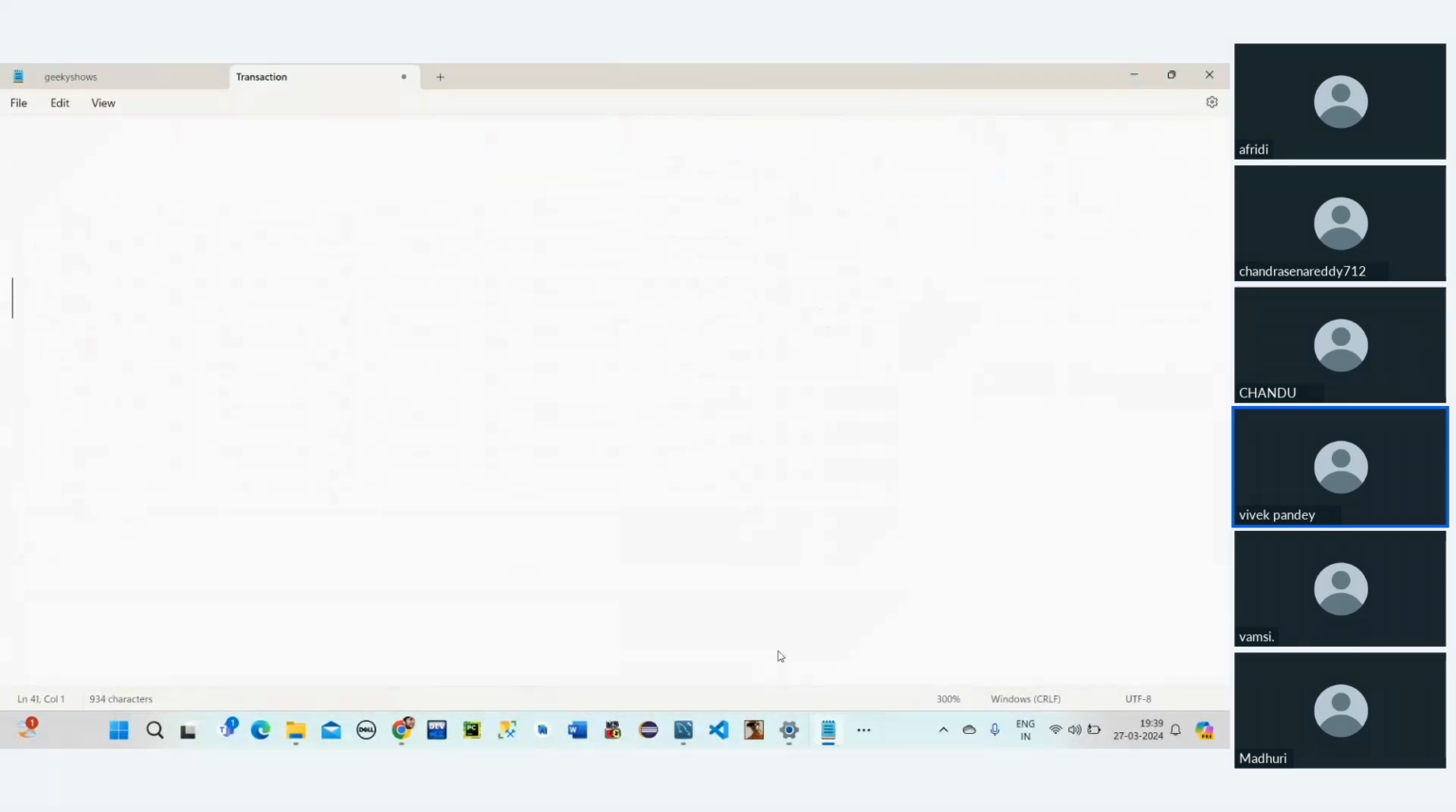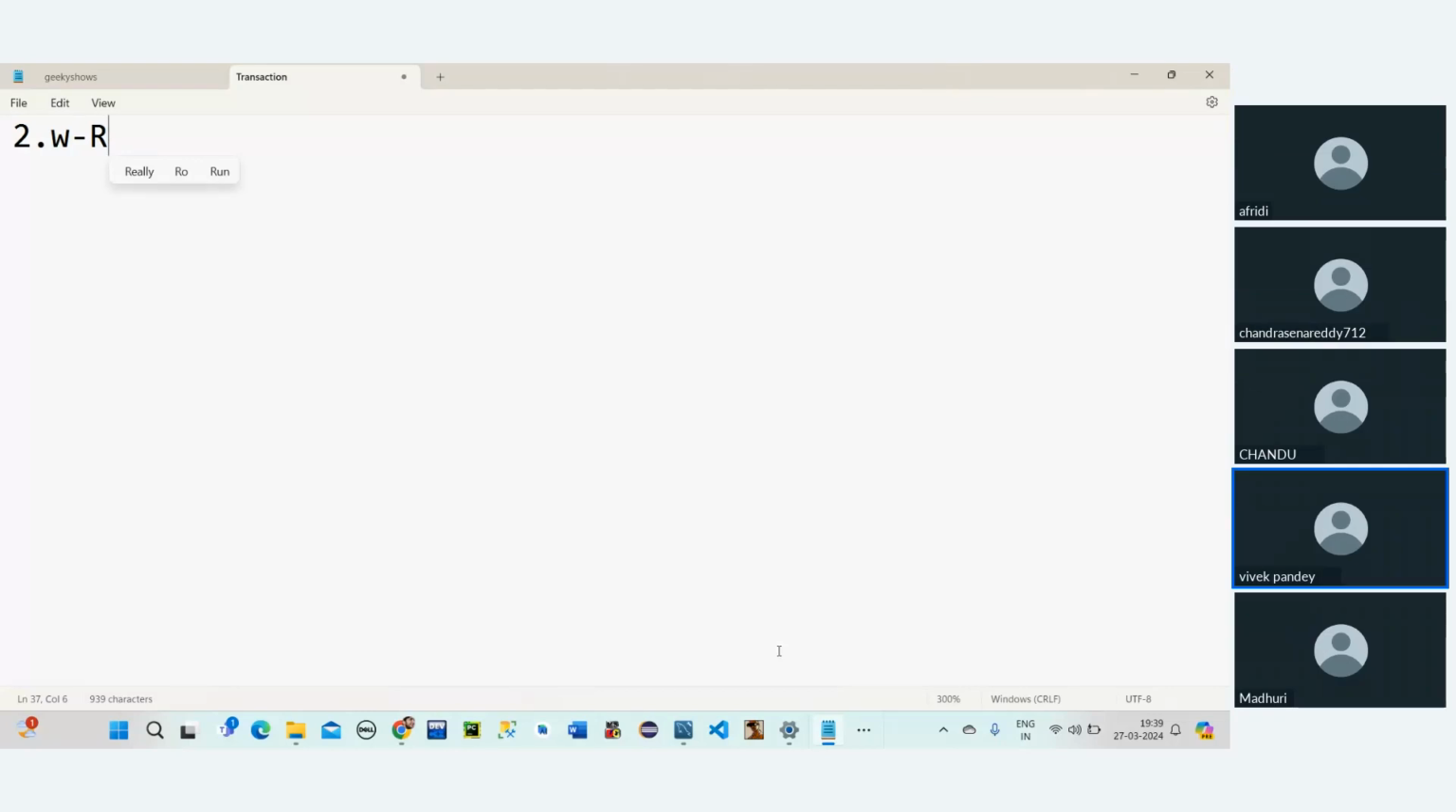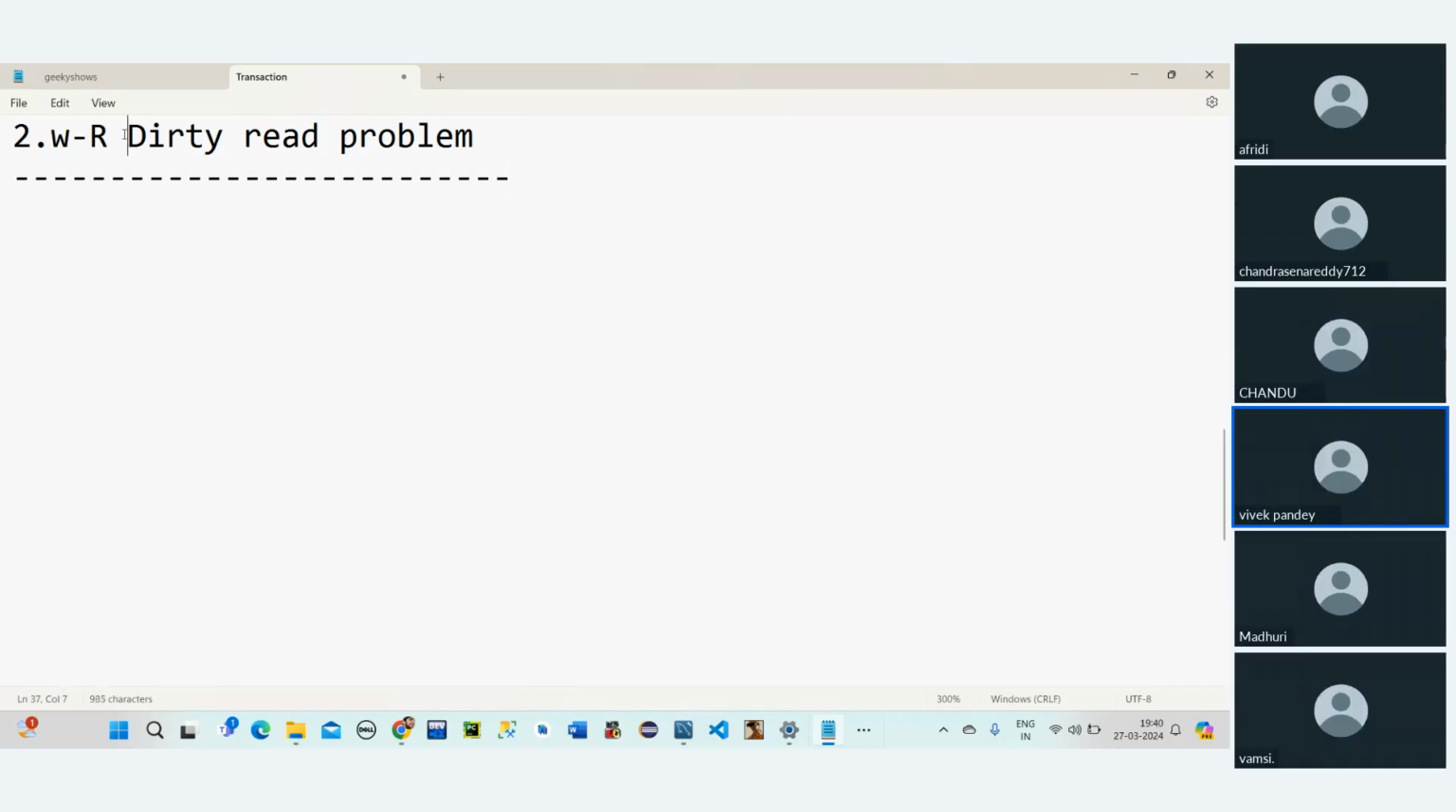Now we have another conflict also. Let's understand what that conflict is. It is the WR conflict. Write-read conflict we can also say, and we can say that it is the dirty read problem. Dirty read problem. This is the second conflict. Here I'm giving it in short.